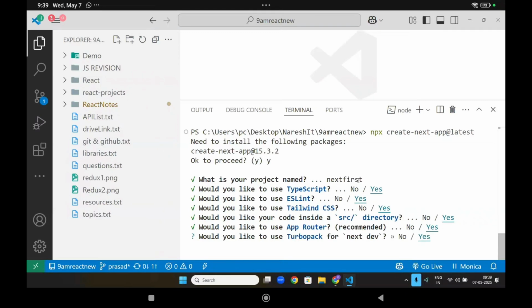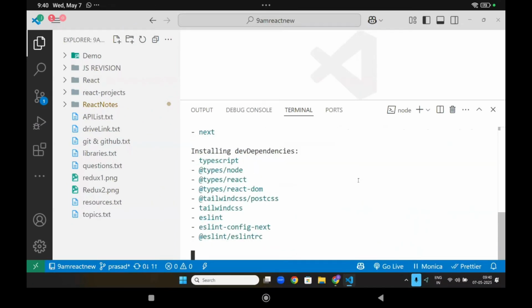In olden times, to create a React app, in Create React App, Webpack is there. But they are slow. Later, Vite came. Vite uses its own bundler. But here, this one uses Turbopack, which is faster than Vite. Yes. Do you want to customize the import alias? No. It will now install everything.